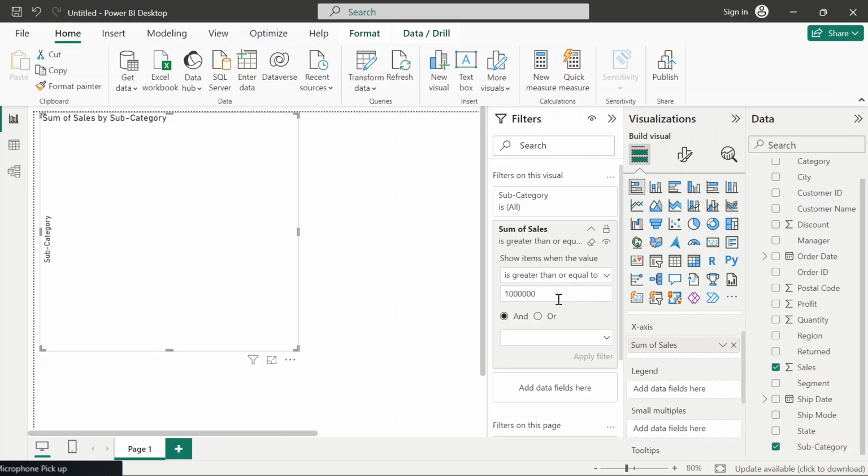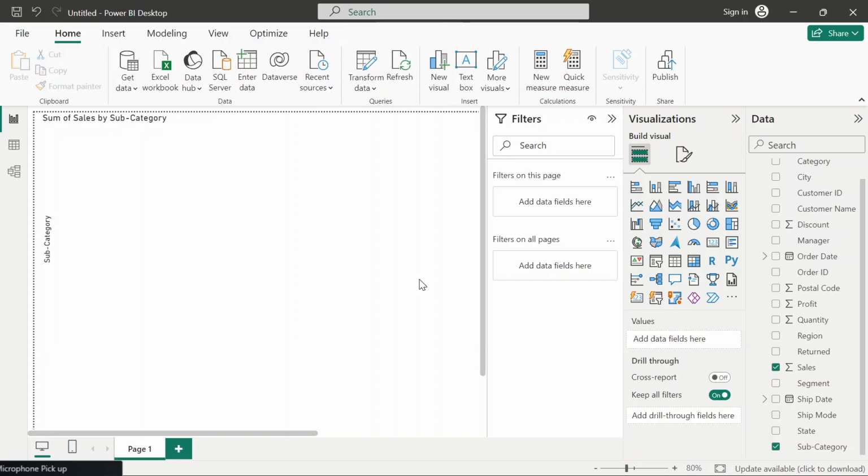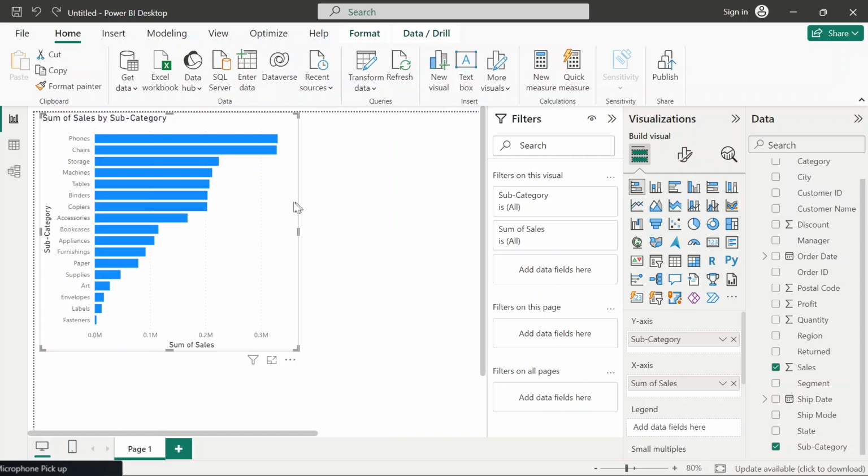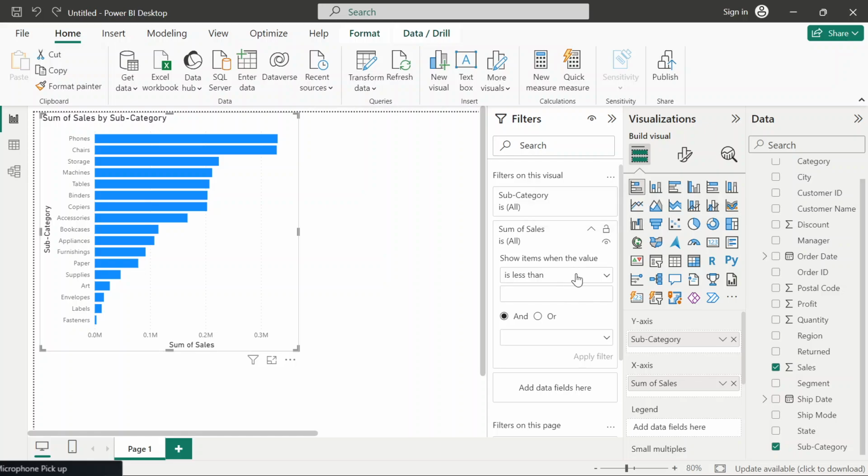What happened? Okay, let me go back. Maybe the highest value there is not even up to the amount I entered. That could be the cause. Okay, yeah, you can see here that the highest sales value is 0.3 million. I mean, it's around 300 and something thousand, not even up to a million. That was where I made the mistake. Okay, let's say 100,000, which is 0.1 million. I can say sum of sales is greater than or equal to 100,000.